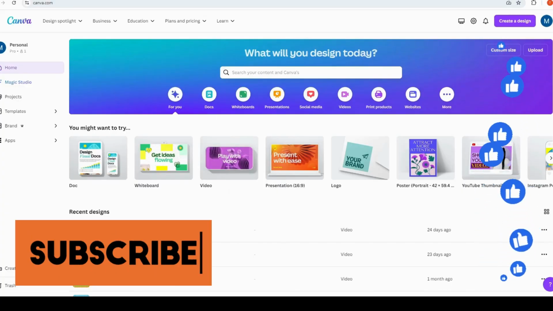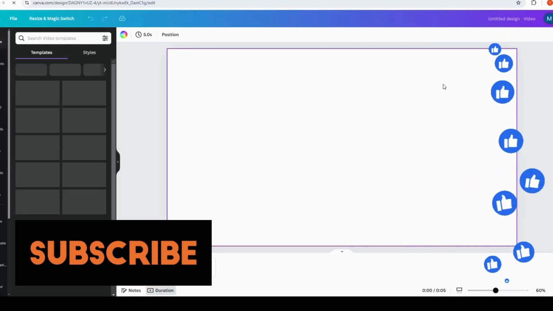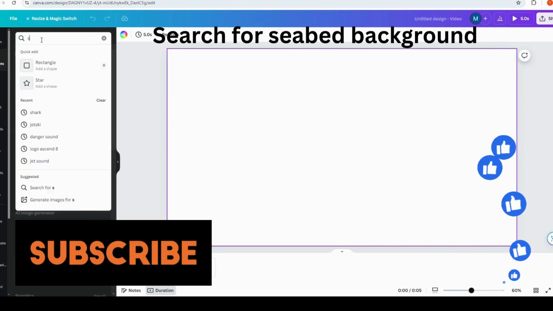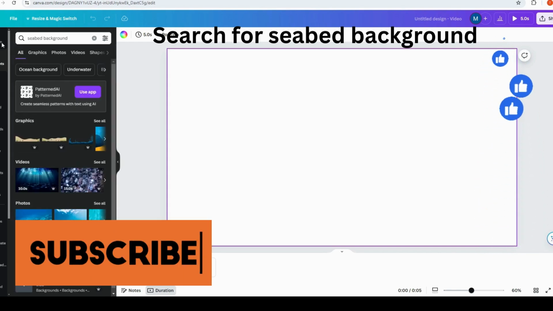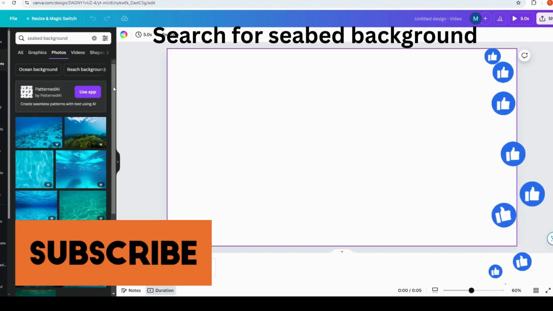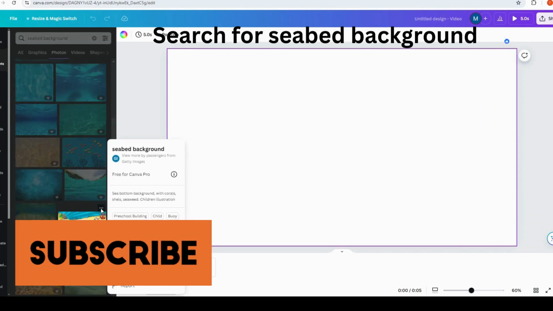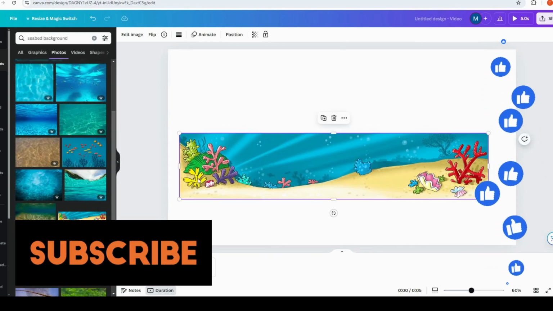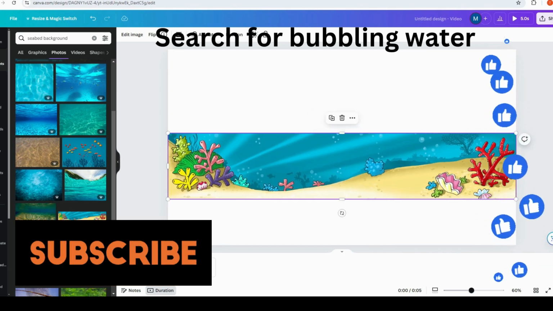So I'll go to Canva and then click on Create Design, select video, and then we'll go into the element and then search for seabed background actually. Then we'll go to the photo. I will choose this one if you want to see how it looks. Right, so let me select this one. I'll maximize the screen.